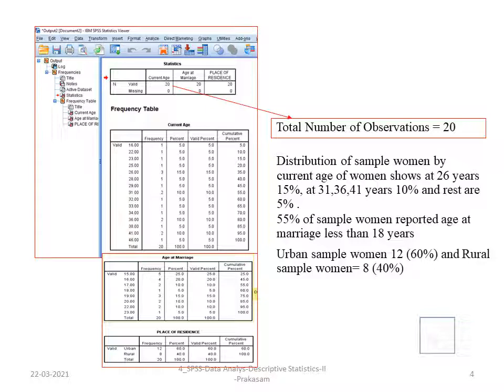We are interested in how many observations have been taken. It shows that there are 20 observations for current age, 20 observations for age at marriage, and 20 for place of residence. Our sample size is 20, therefore all the observations have been taken into the analysis. Then down below you will find the missing values: 0, 0, 0.